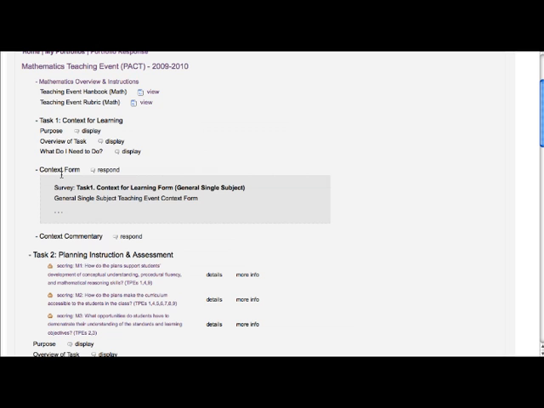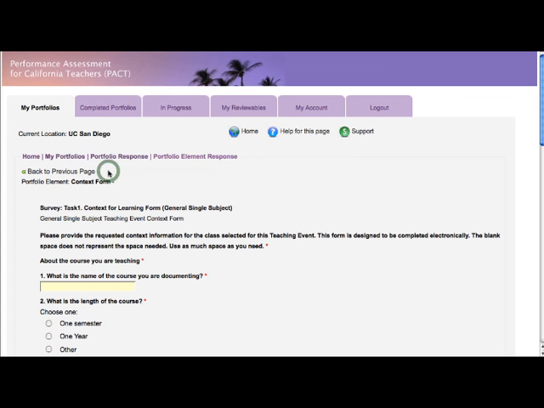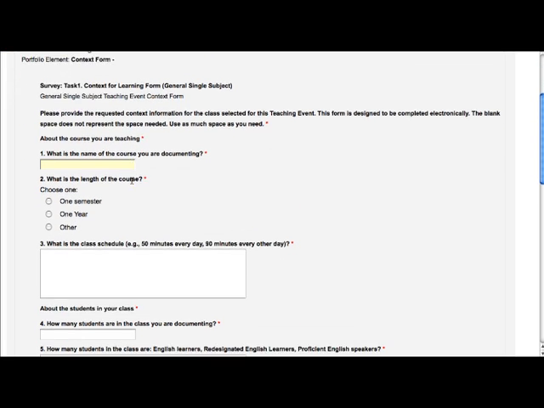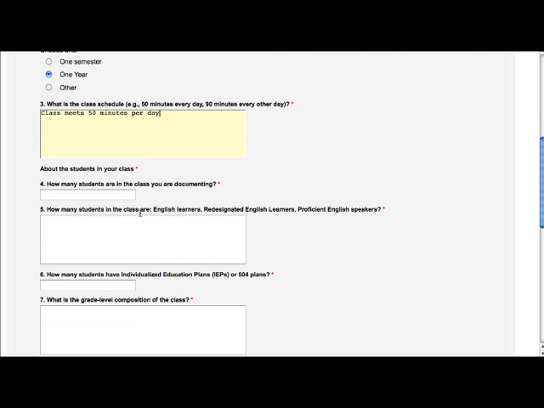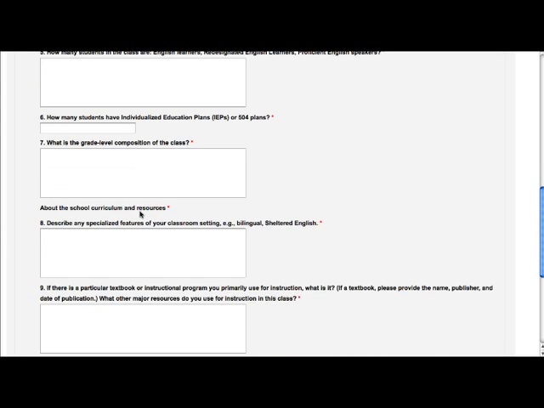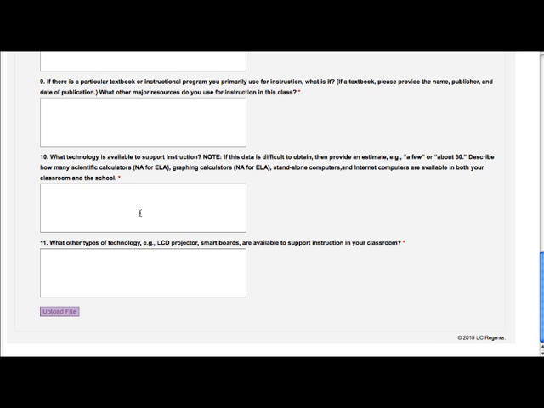So to complete my context form, you'll see this respond link. If you click on it, it expands the form. So here's where you can enter the information for your portfolio. So you'll enter the name of the course, and that's simply what you're teaching, how long that course is good for, your schedule, and as you go down, you'll see it just has boxes for entering text or those radio buttons.